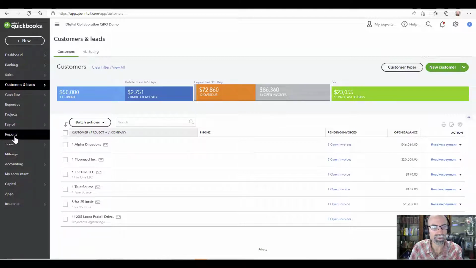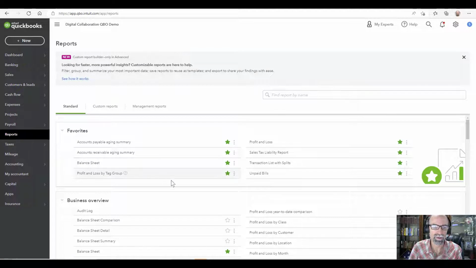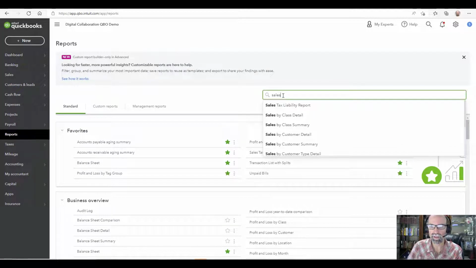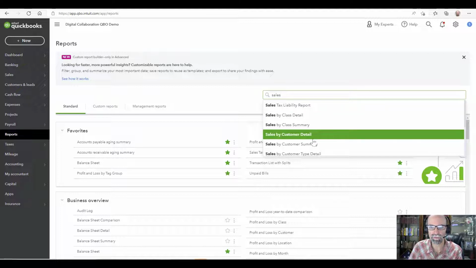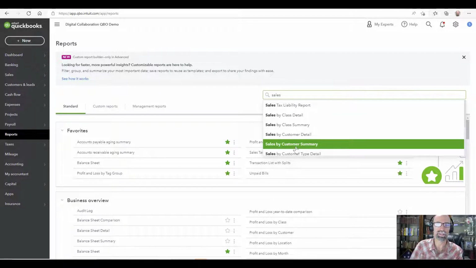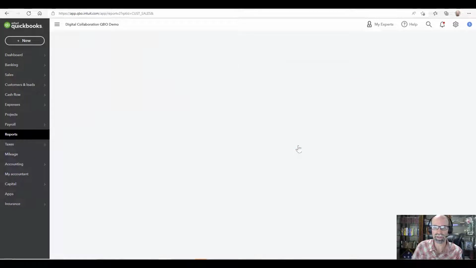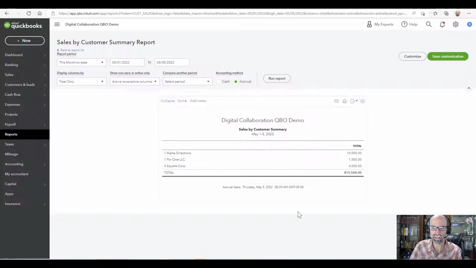First up, we're going to go to reports, and then we'll just type the word sales in the search bar, and we've got sales by customer summary. That's the report we're looking for. I like this report. It's pretty nice.